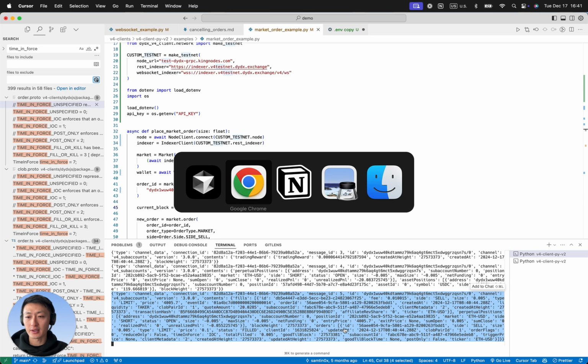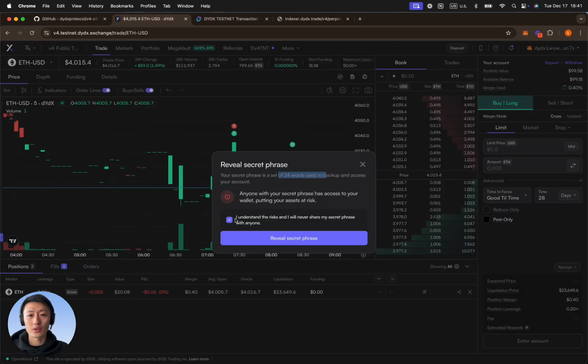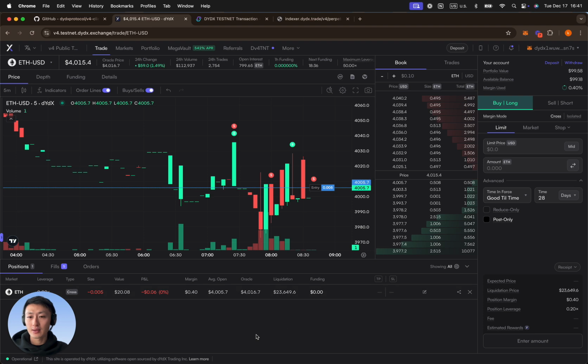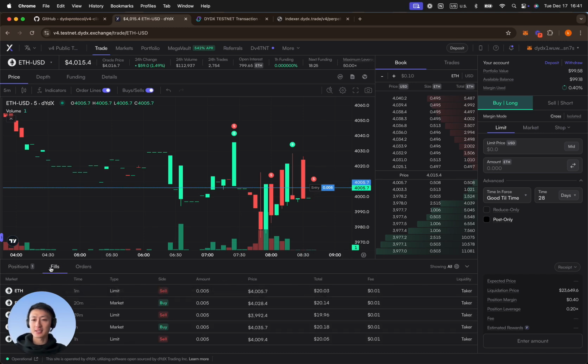So let's take a look on the UI. All right, so we have our position here open, 0.005 short, and you can see that this was just posted. All right, that seems to be going well.